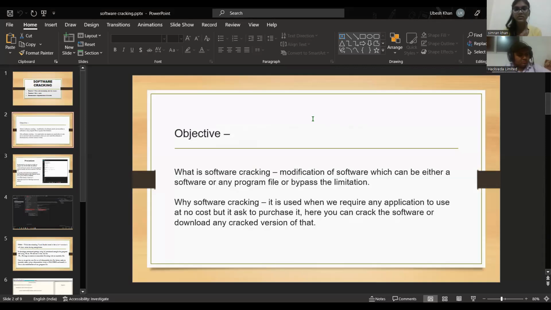So the first question: what is software cracking? Software cracking, in simple words, is the modification of software. It means we can remove or modify the unwanted password or anything which makes us unable to access that particular software, and we can bypass the limitation and have access to that software. And the second question is why we use software cracking.